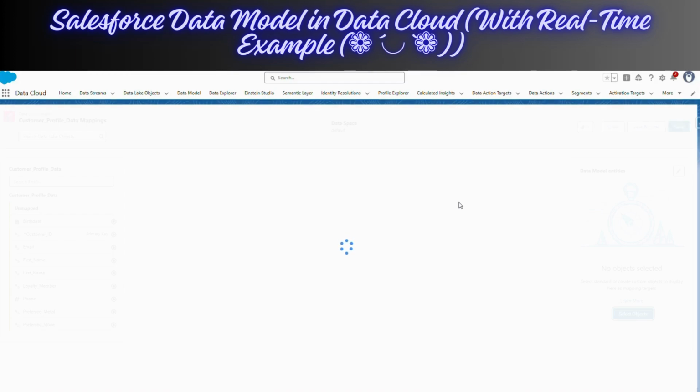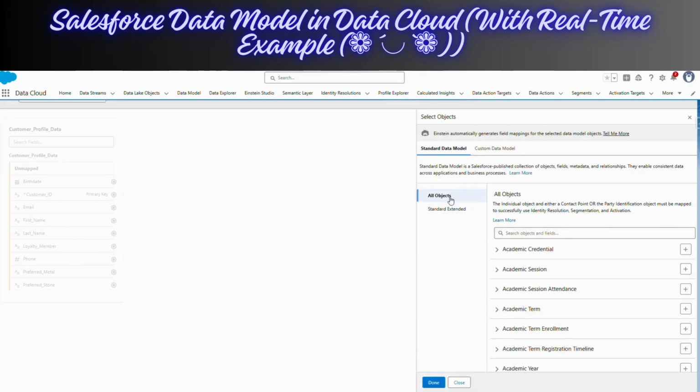Whenever you are ingesting any data in a data stream, you have to select the profile category, right? There is profile, engagement and others. According to that, we select our standard object and map accordingly. So here too you can add a new field, define it and then add it. Now you should have a better understanding of what a data model is.